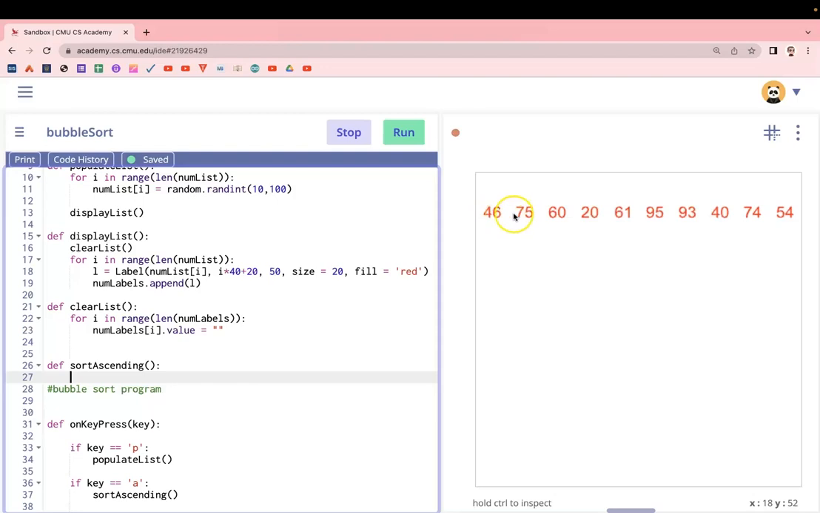So let's compare these two. There's no swap. So we go to this one and we compare these two. Oh, yep, we're going to swap 75 with that 60. So they get swapped. So this is now 75. 75 is greater than 20. Yep. So this is now 75. 75 is greater than 61. Yep. So this is now 75. 75 is greater than 95. No swap happens then. We get to 95.